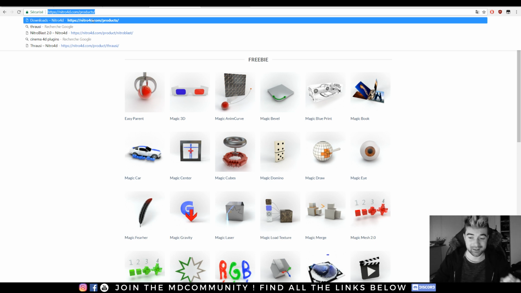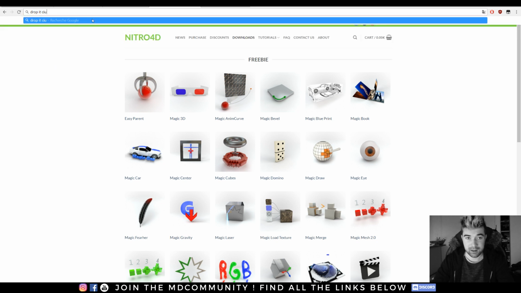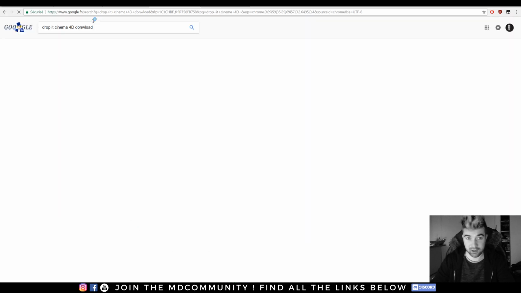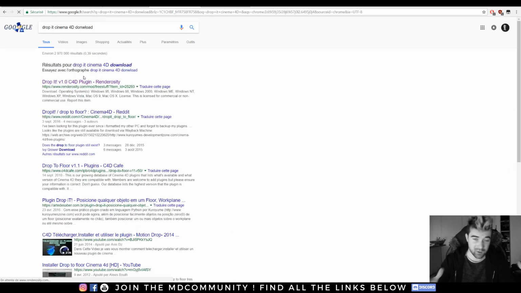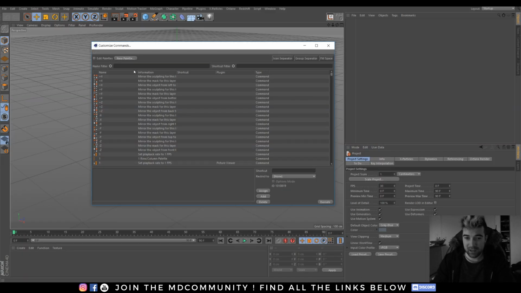So if I want to add the plugin Drop It to my layout, just go to Google, Drop It, see. There are free plugins, Cinema 4D, download. I'm on the website. This is the plugin. I have a download tab. Perfect. Use Google. Go back to C4D, and now I will add Magic Solo.